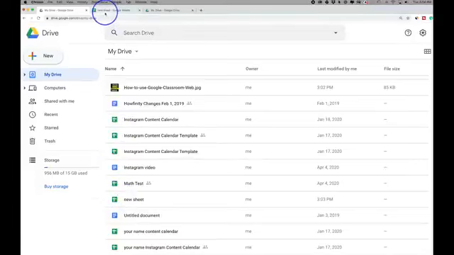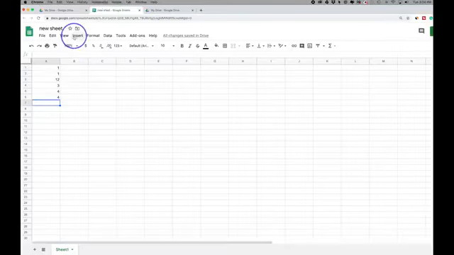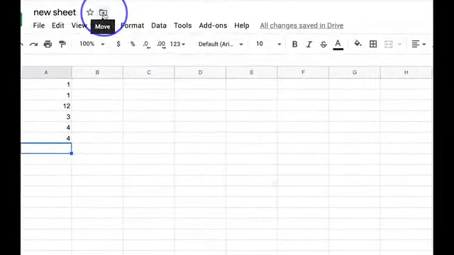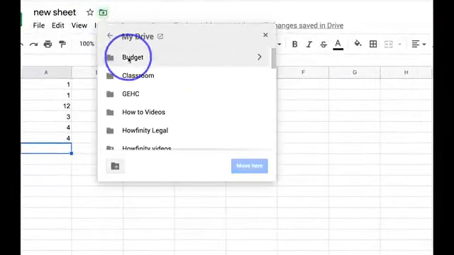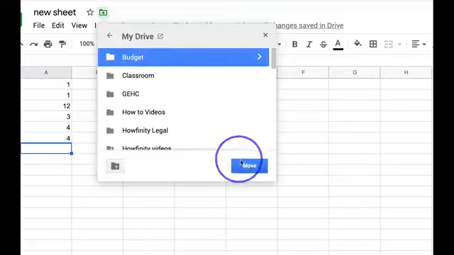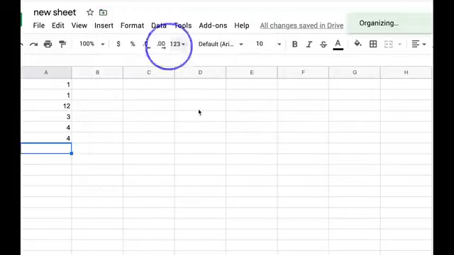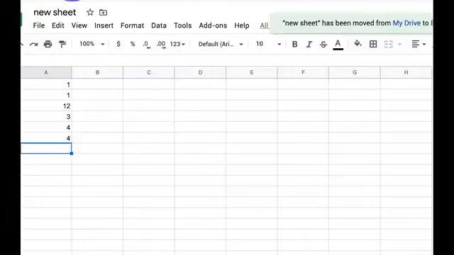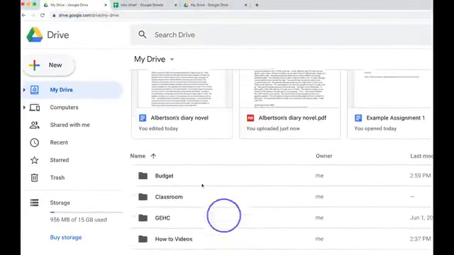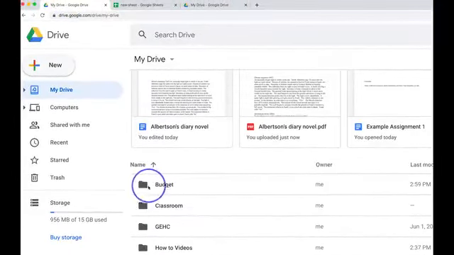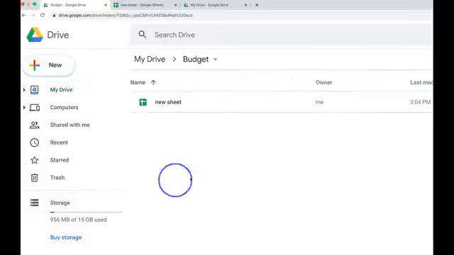So what I could do is go back to that sheet here that I haven't closed yet and press this little move arrow and move it in the right place. So in this case, that budget folder I created, I could press that and move this document there. Now I could still work on this document, but if I go back to my Google Drive, it's been moved inside of this budget folder. So if I double click this folder, now I'm inside this budget folder and you see that file I just created and moved into this folder.